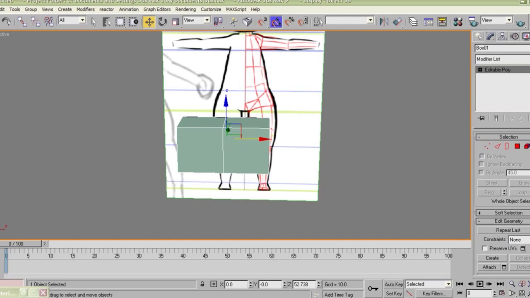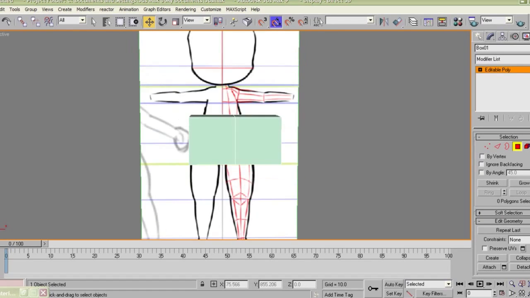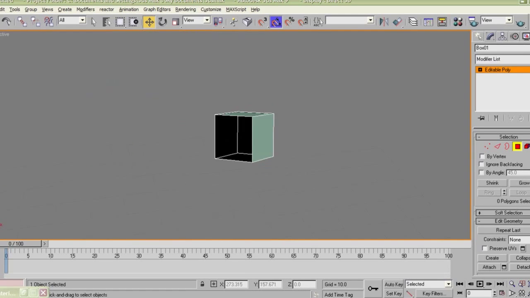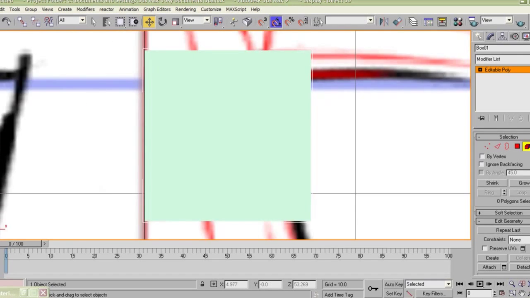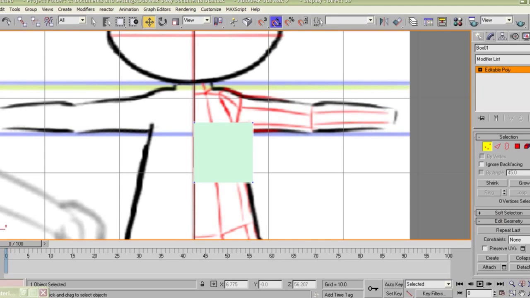And then we're going to select these polygons and delete them. No longer need those. And in fact, I don't need these two either. So this is kind of all we have to start with. And hit 1.